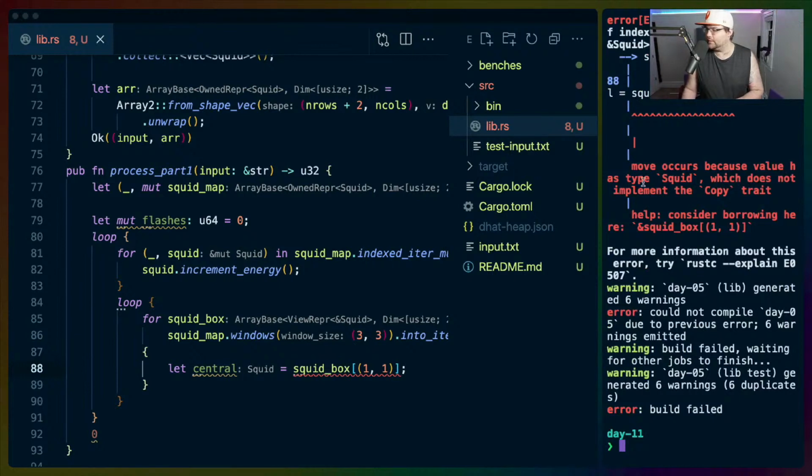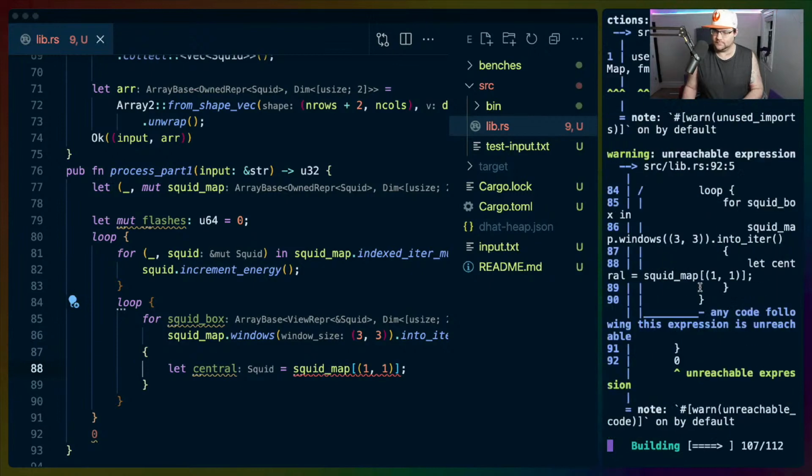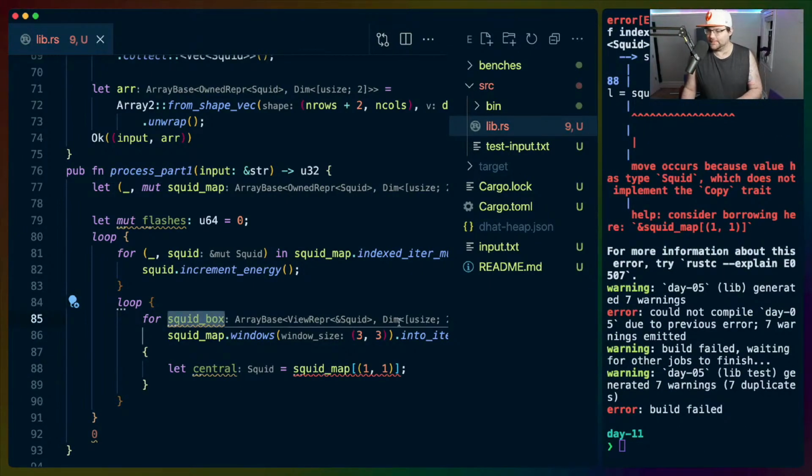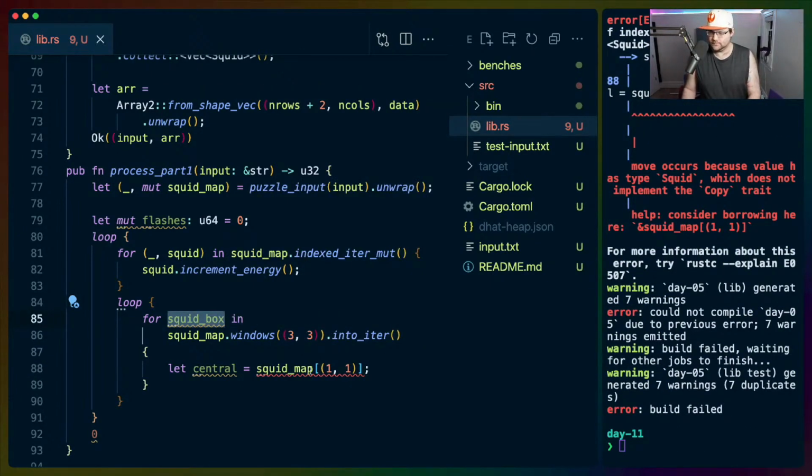What's wrong with that? Move occurs. Squid map, not squid box. Wait, it is squid box. What am I doing? Oh, borrow the squid? Yeah, we can borrow the squid. That makes a lot more sense. So we've got the central squid. We need to check to see if this squid needs to flash.